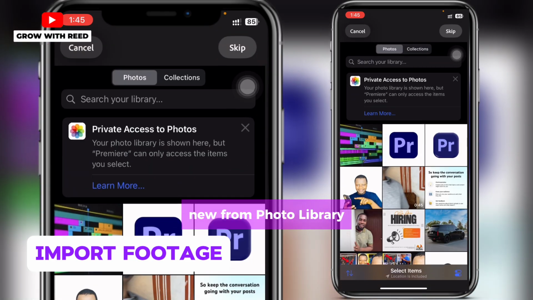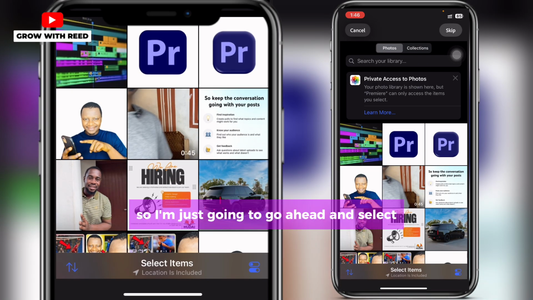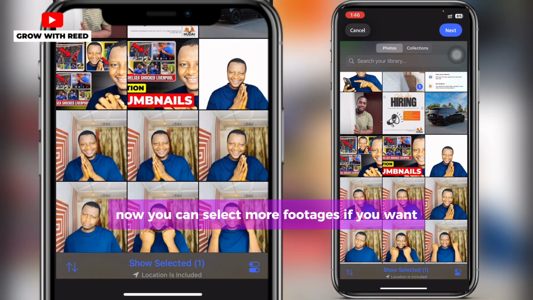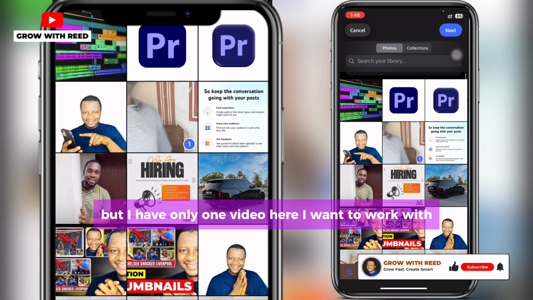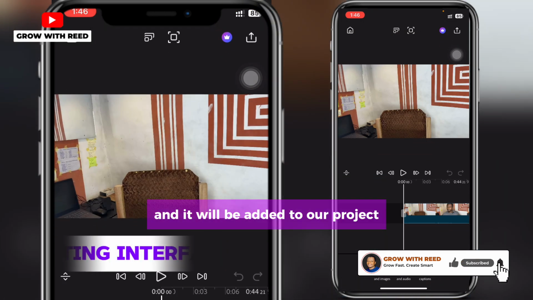Now to create a new project, all you have to do is click on where it says New from Photo Library, or you can simply click on the plus icon at the bottom right corner. So I'm just going to go ahead and select this particular footage. Now you can select more footages if you want, but I have only one video I want to work with, so I'll just click on next and it will be added to our project.